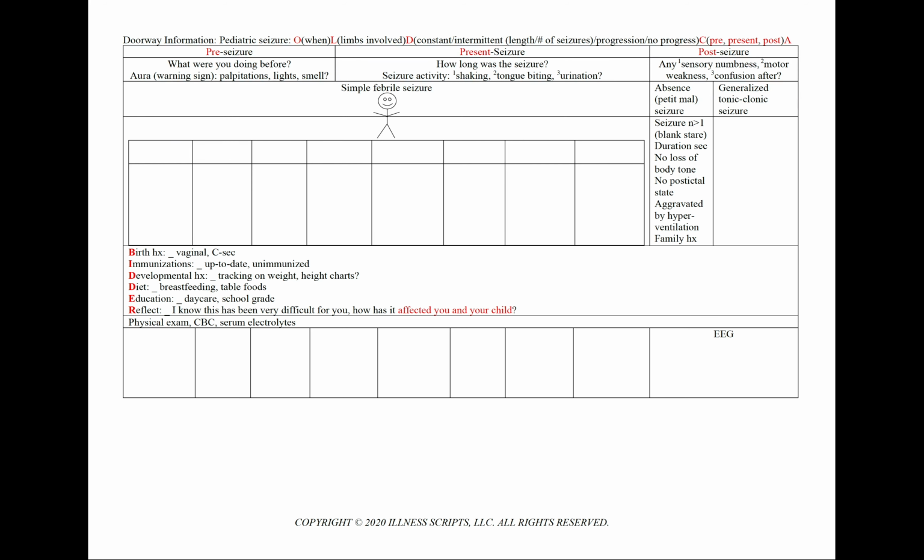In an absence or petit mal seizure, we'll have a seizure, and now it will not be the first occurrence, so there will be multiple reported episodes. The seizures are typically characterized as going to be blank stares. The duration will be seconds, so if it's lasting more than seconds, it's typically not going to be an absence seizure. There will be no loss of body tone and no post-ictal state, and it will be aggravated by hyperventilation, and we could also note a positive family history.